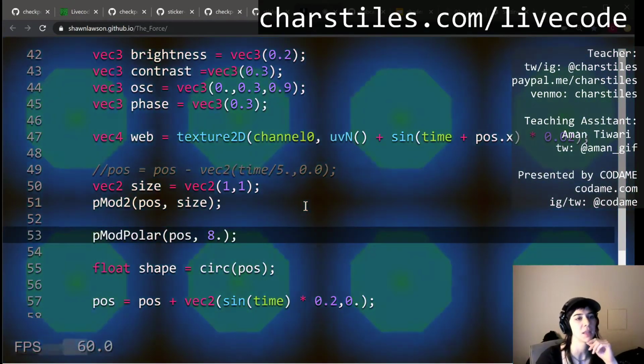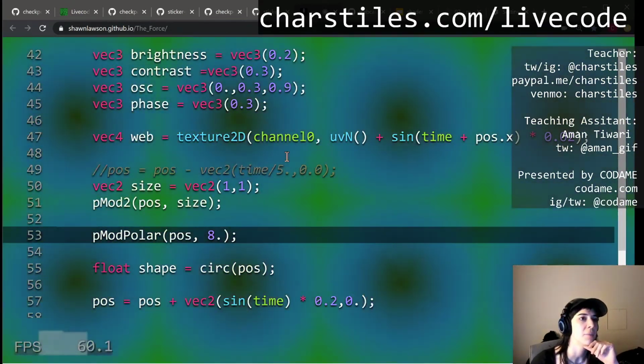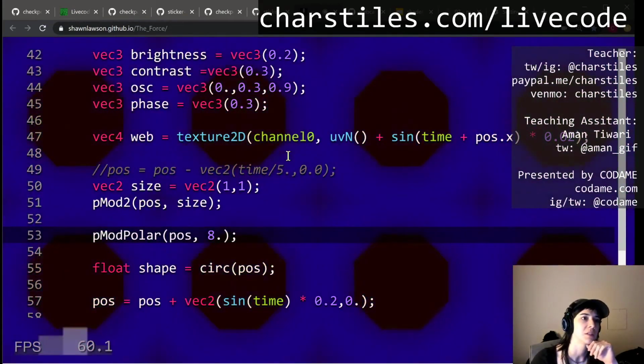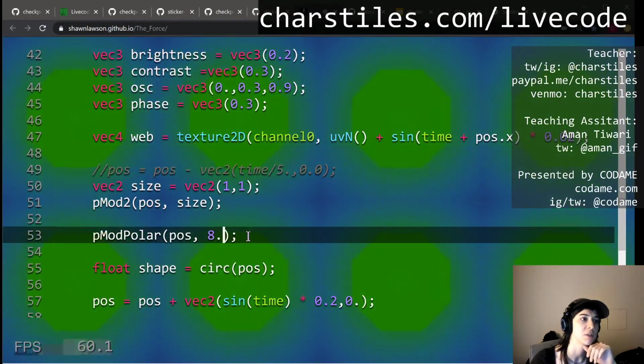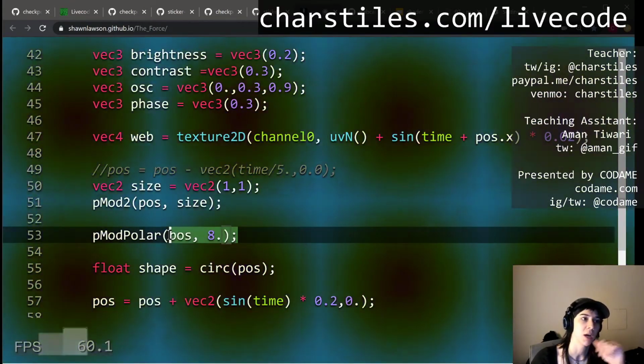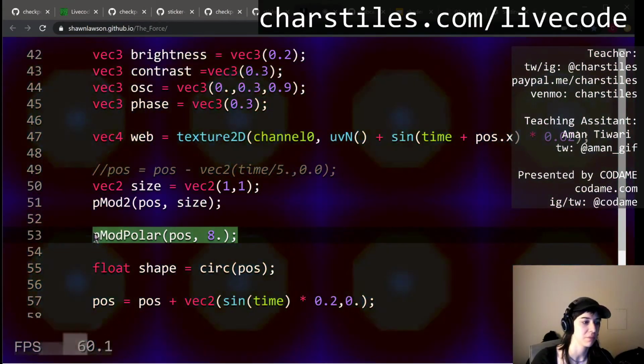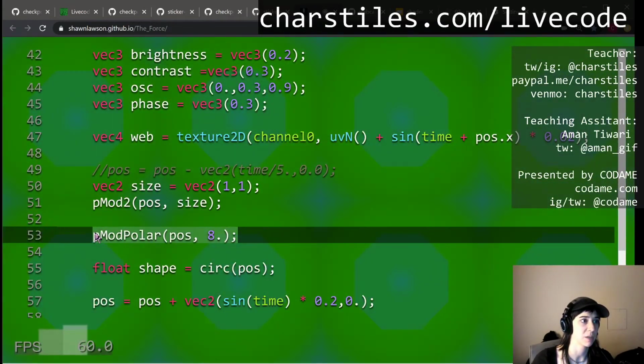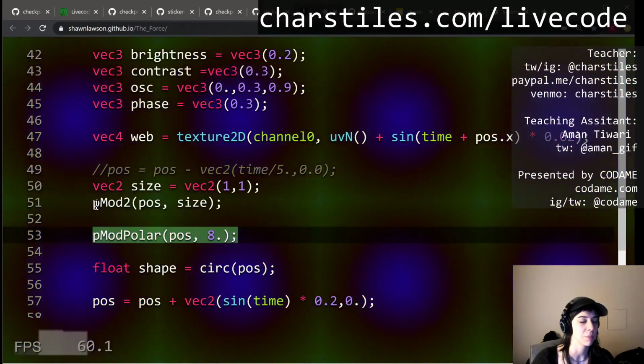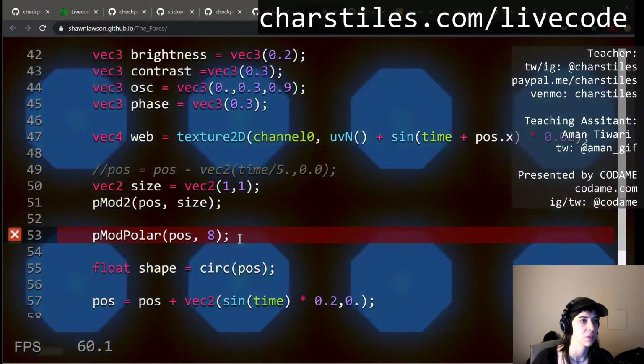Oh, cool. Check that out. So basically, the only thing that it really affected was the square. It made it into an octagon because it would repeat it 8 times. So let's see what happens when we put it before we mod the space. Oops.